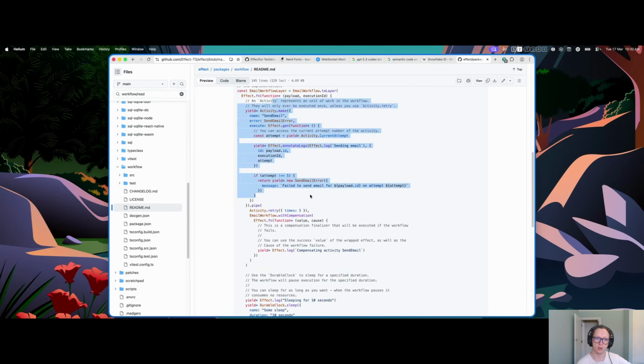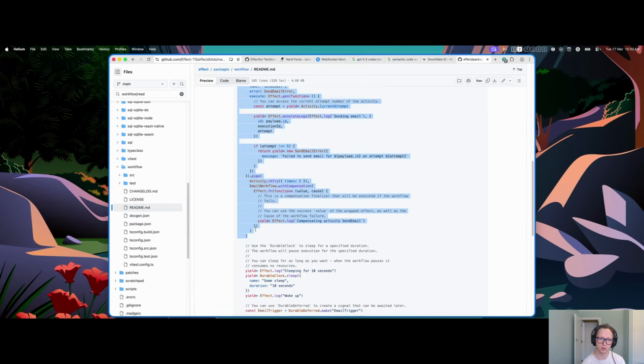And then you define a layer, and workflows are a series of activities, and each activity is only ever run once. So if the workflow for some reason gets retried and this activity is already completed, then it gets skipped over and the result is pulled from storage.